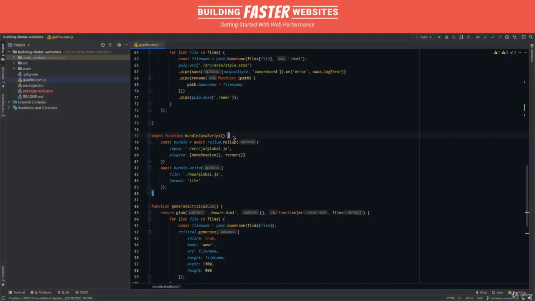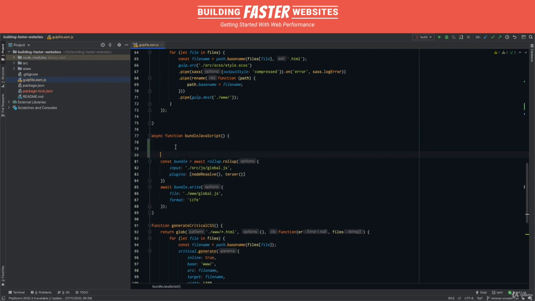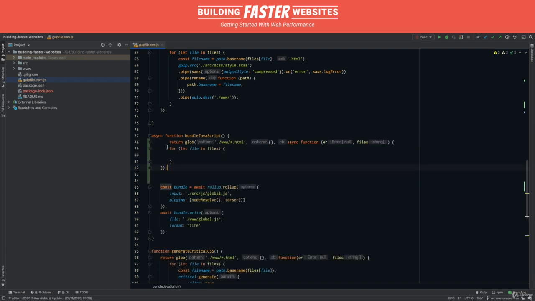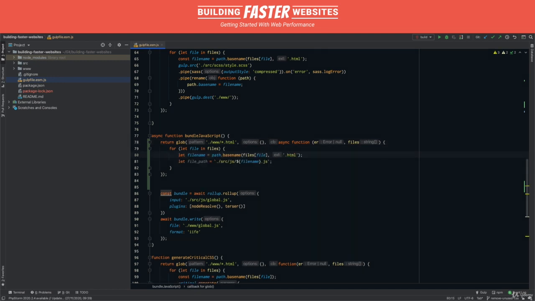Let's move this existing code down a little to make some space. We need to grab all of the HTML files from the roots directory and loop through them, like we did with the CSS. In here, we'll separate the file name and also create a new variable called filePath, which we'll use to point Gulp towards the page's JavaScript file in the source directory. So for example, when the loop is at index.html, filePath should point towards index.js.